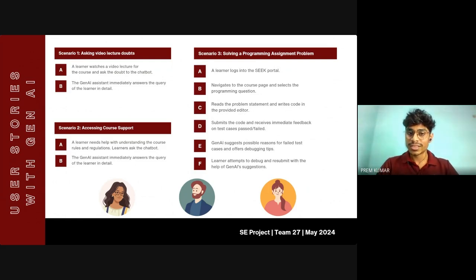In the case three scenario, a user can even solve a programming assignment with the help of GenAI. They go through the code and the problem statement, and they solve the problem. First they will get the test case results, whether they pass or fail. When the user gets a failed result, they can directly get a response. They have the option to debug their test cases, to see why the test cases fail.